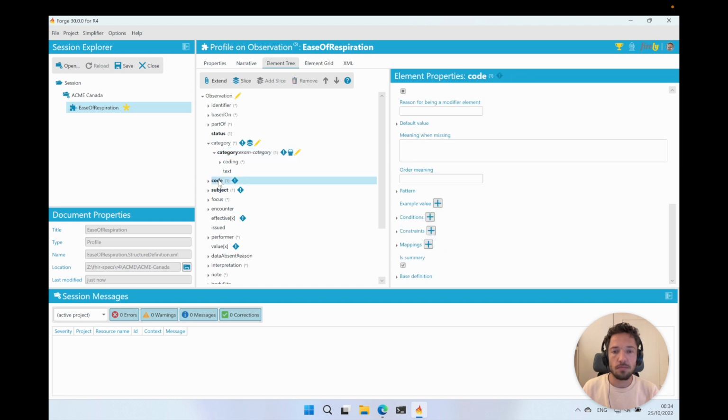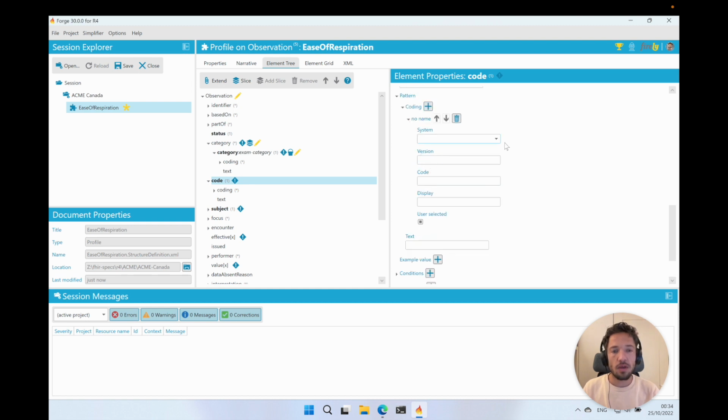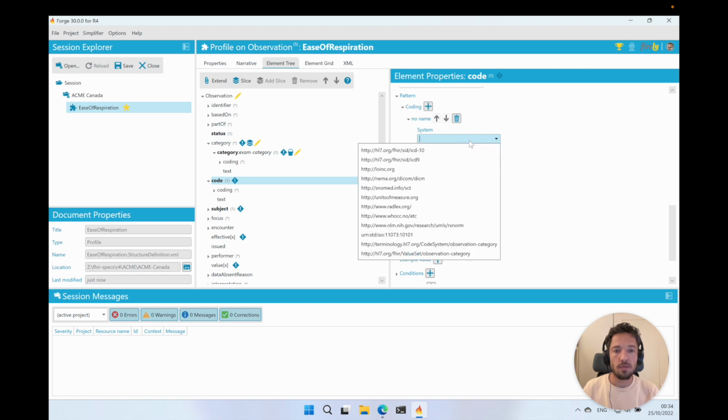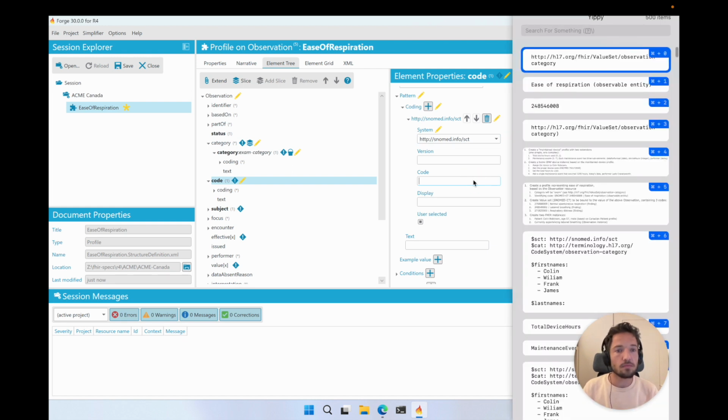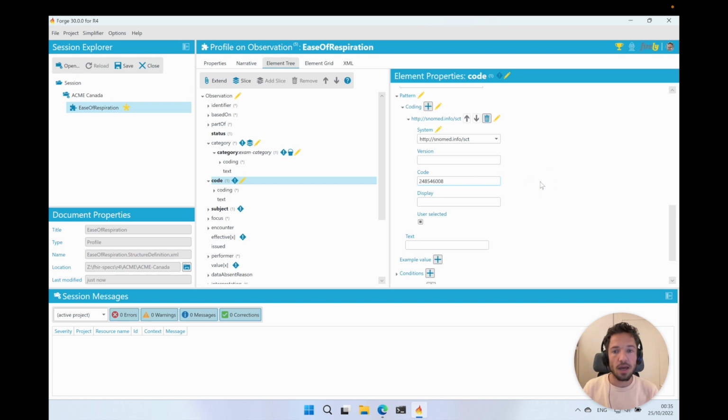Let's go to code here. And again, we're going to use the pattern to set the specific value for this code. So let's open the pattern and again add a coding in here. This time we're going to use the SNOMED CT value set system, and I can just select that from the drop down. That's a very common one. And then the code, I have copied that again to my clipboard. That's this code. And with that, I think we have completed the first exercise.